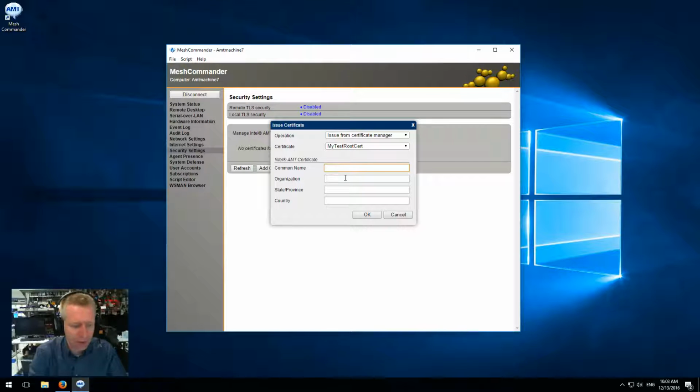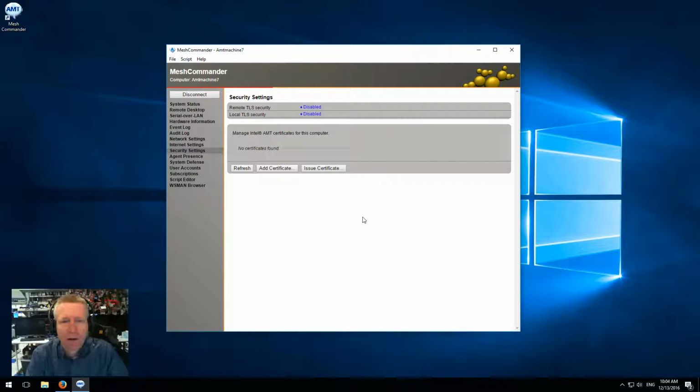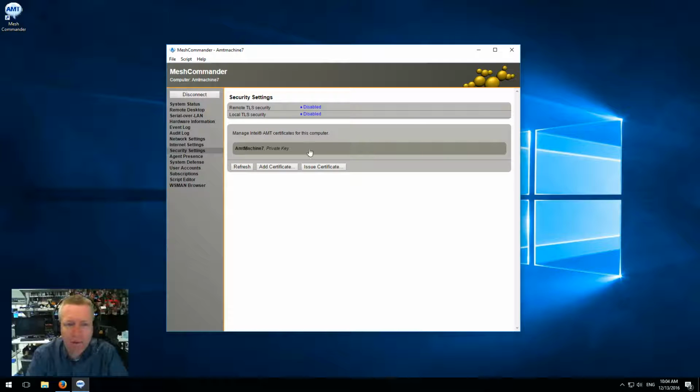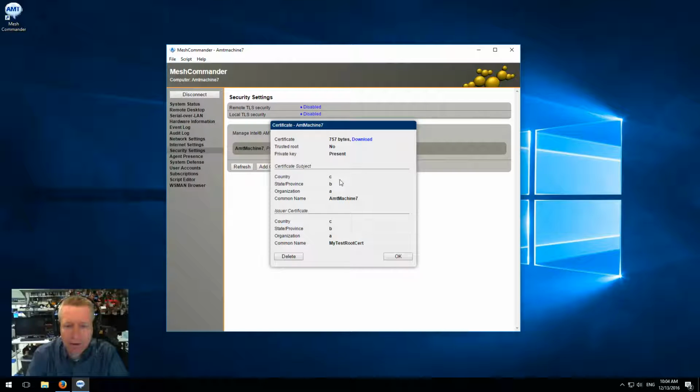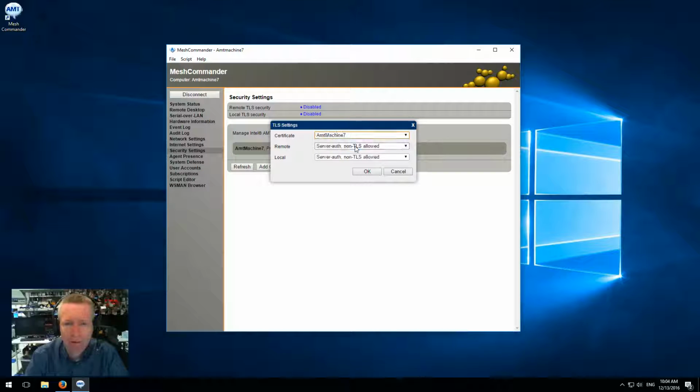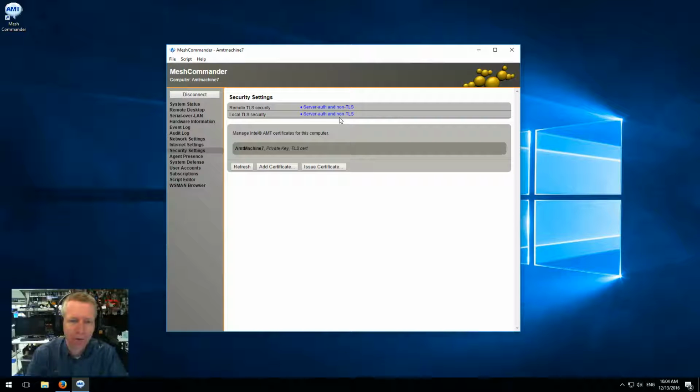Then I'm going to fill information here. AMT machine 7. A, B, C, and say OK. So now it's going to create a certificate, AMT Machine 7. When I click on it, instead of signing it by a dummy root, it signed it by the root certificate inside my certificate store. So now I can go ahead and click here and use AMT Machine 7 as my TLS certificate. I'm going to also accept non-TLS for the purpose of this example, and boom, now I'm back to having TLS. And by the way, you can see TLS cert here. That means that this certificate has the private keys inside AMT, and it's currently being used as a TLS certificate for AMT. Okay, so now that I have that, AMT is back in TLS mode.